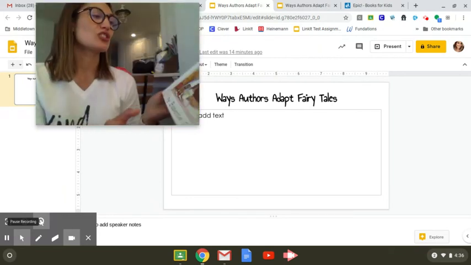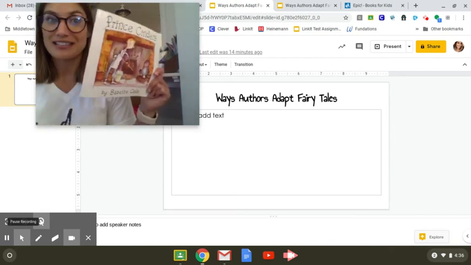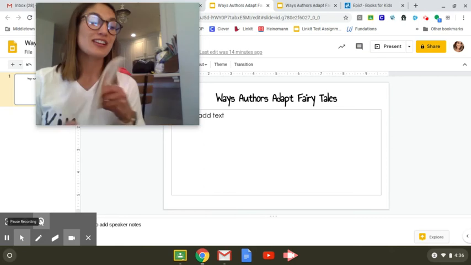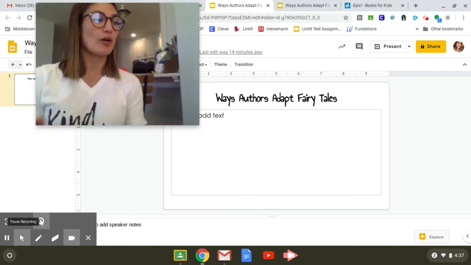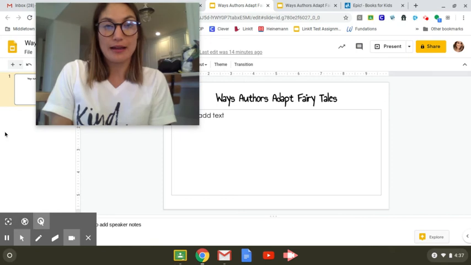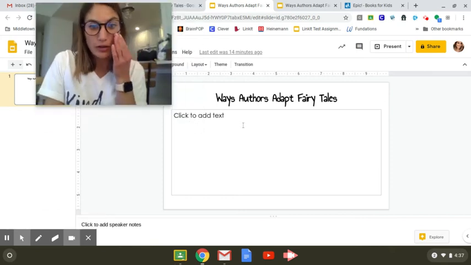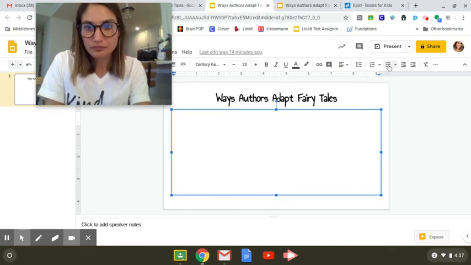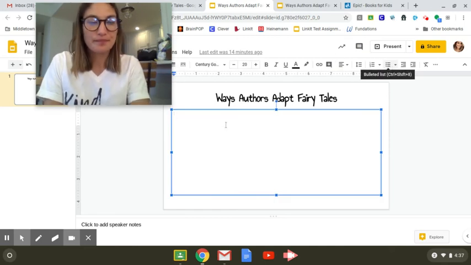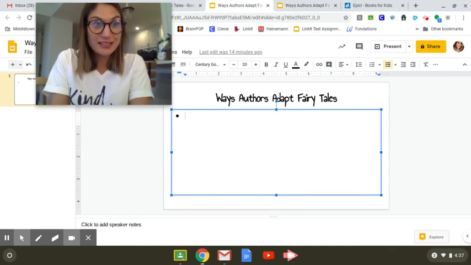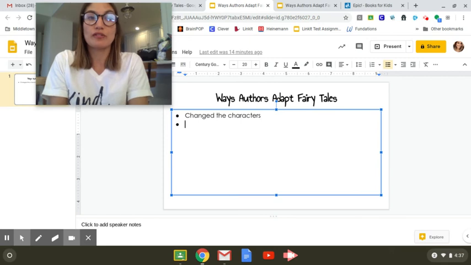Okay, writers, do you see? For sure, and we can tell that this author changed a lot of the original Cinderella. Let's think right now. What ways did the author adapt or change the fairy tale? Well, to begin, one of the big ways the author changed the fairy tale is he changed the characters. For example, the princess is now a prince. So he changed it from a girl to a boy.